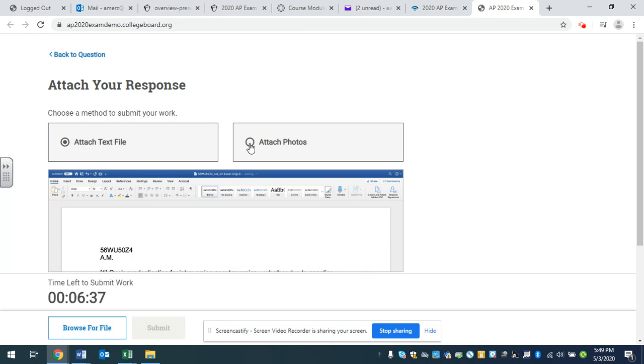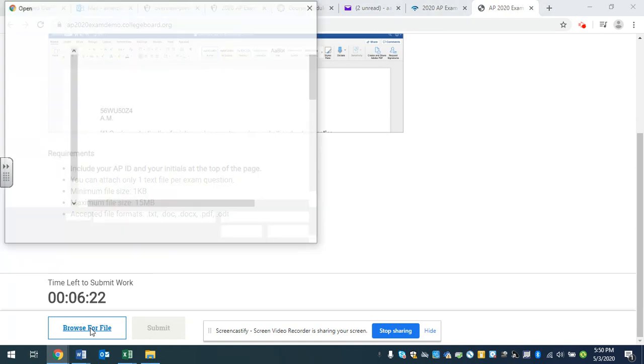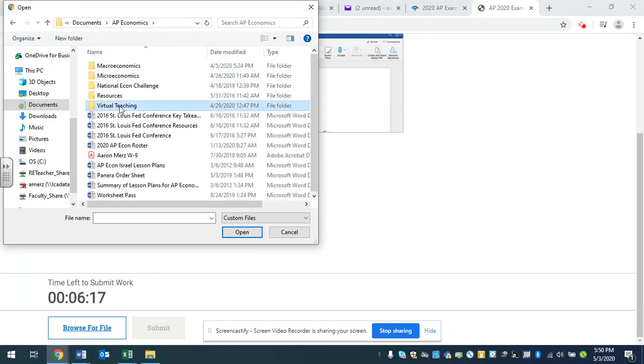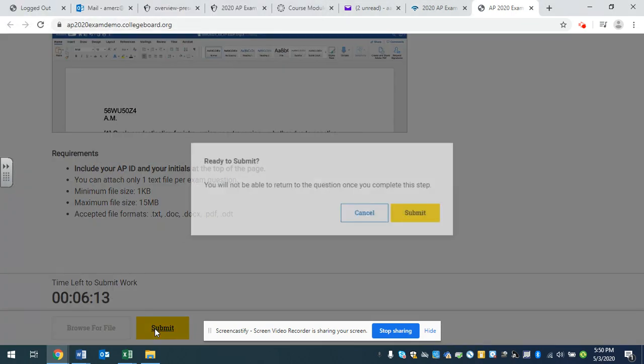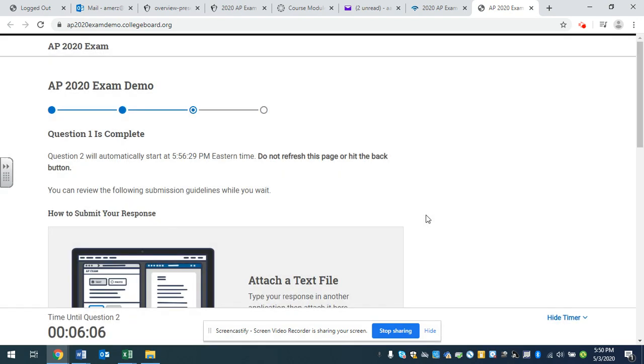That would be a little bit trickier because you'd have to take a picture on your phone, upload it, and save it on your computer. Again, I wouldn't recommend that, but attach file is going to be a little bit easier. Okay, so I'm going to attach my text file. Down here, browse for file. It's my fault, AP Econ, I put it in virtual teaching, and this is AP demo question 1. And now I've hit submit. You will not be able to return to the question once you've completed this step. I'm fine. I've made my answer, and so that's good.